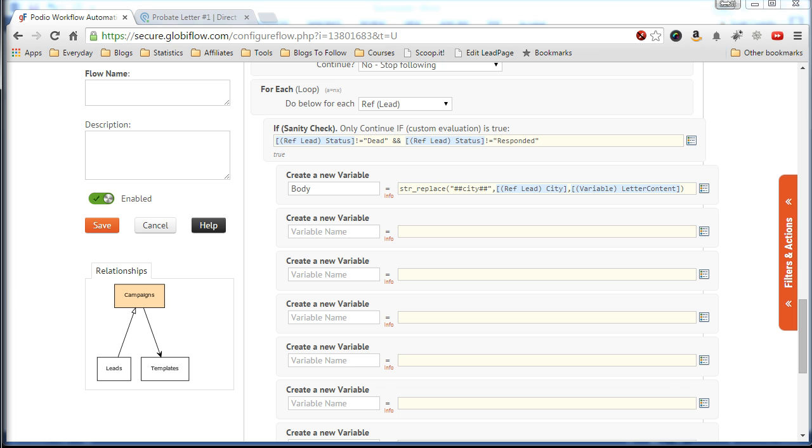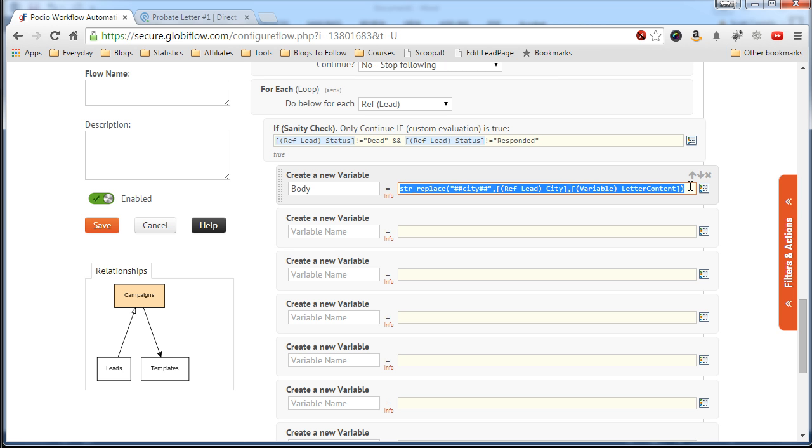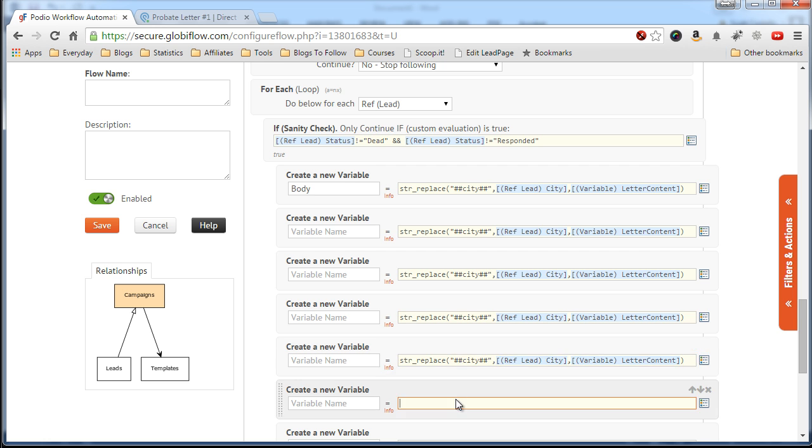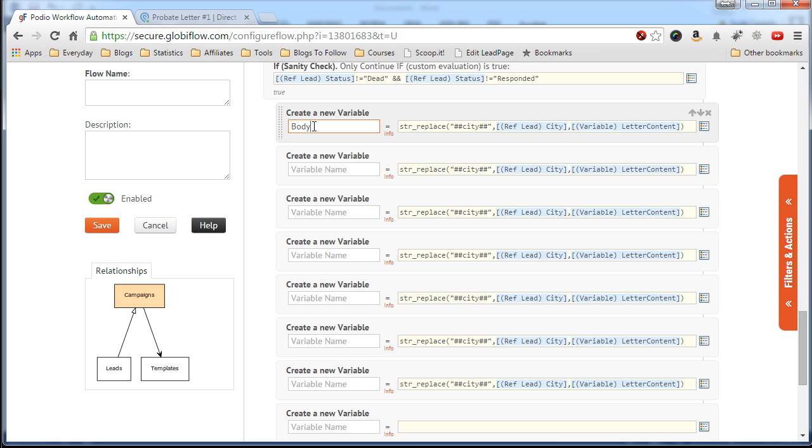Now the next 1, 2, 3, 4, 5, 6 are similar to this, so I am just going to cut and paste this. Put that here, here, here, here, here, and here. And we're going to use body for all these, so body, body, body, body, body, and body.